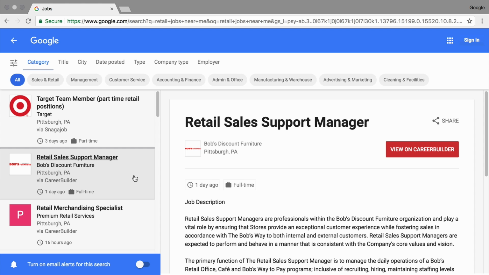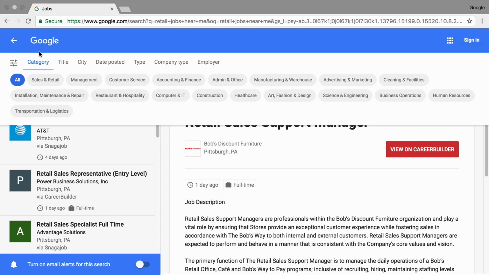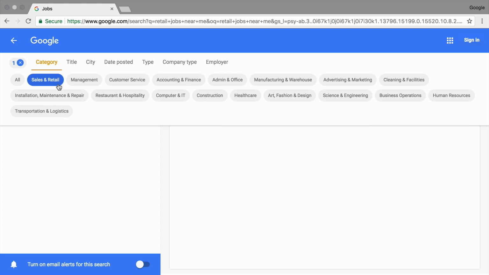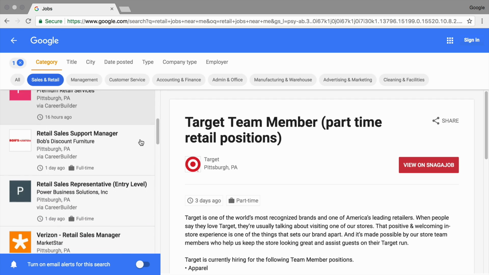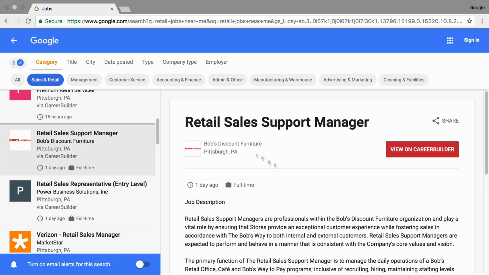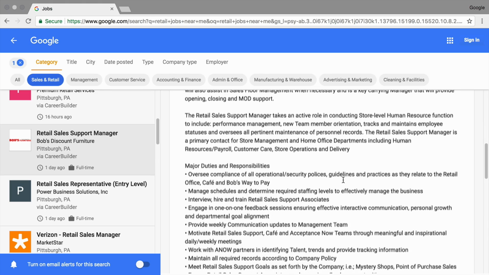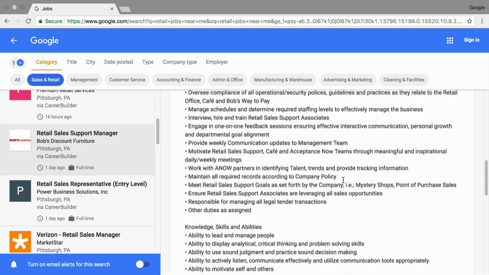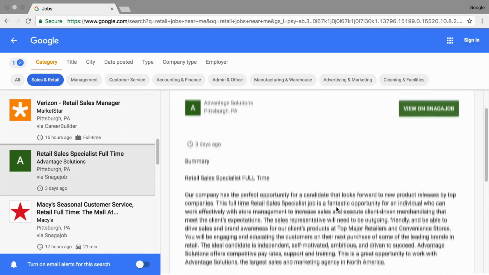Your search may have returned lots of jobs. To get more specific results, filter your search. Hover over the menu and select the job that matches your needs. Read through the job description. Scroll through the menu and check out a few more job listings.